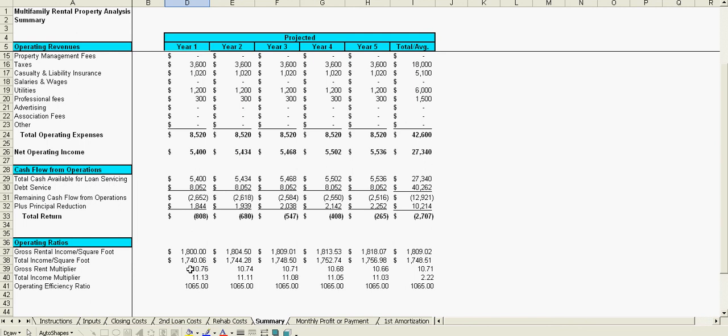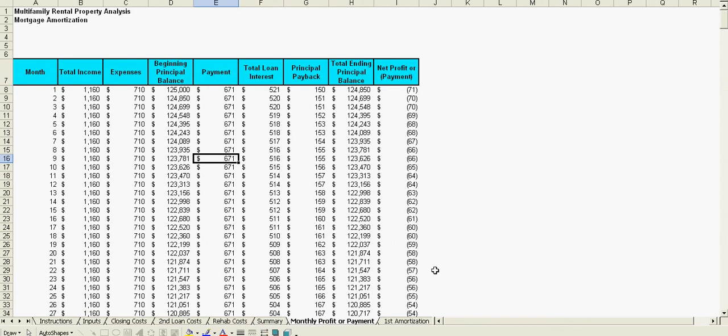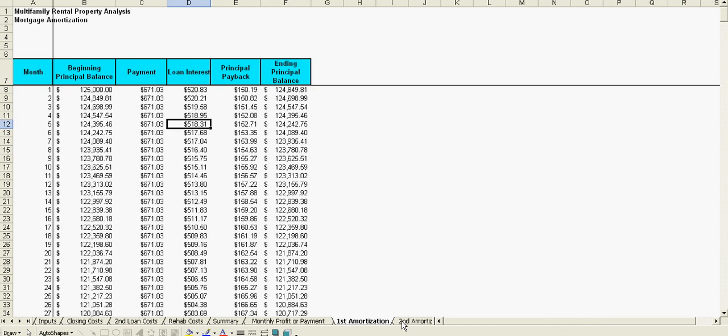And then some ratios that I talk about in my book. You get $1,800 per square foot. You're getting $1,740 income. And your gross rent, total income, and operating efficiency ratios as well. Your monthly profit or payments. So each month, this is what you're doing. You can see what your mortgage payment is going to be, $70, $60 a month, $50, once you account for paying off the principal. You're going to have to pay the principal, so you really have to add the $150 and $71, but your tenants are kind of paying down that as well, or you're getting a very cheap interest rate on your loan. Look at that one.